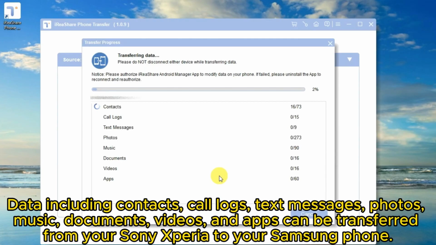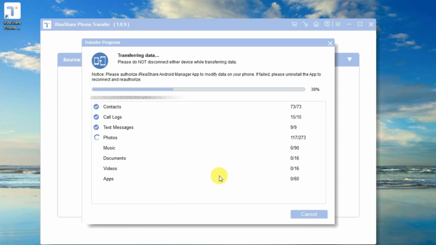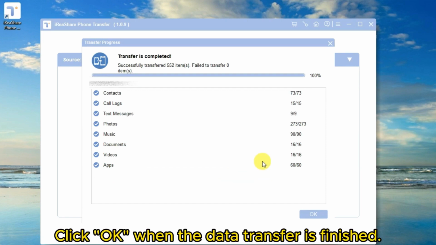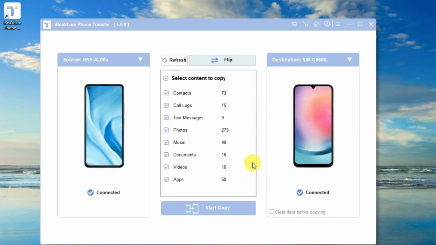Data including contacts, call logs, text messages, photos, music, documents, videos, and apps can be transferred from your Sony Xperia to your Samsung phone. It will take some time, please be patient. Click OK when the data transfer is finished.